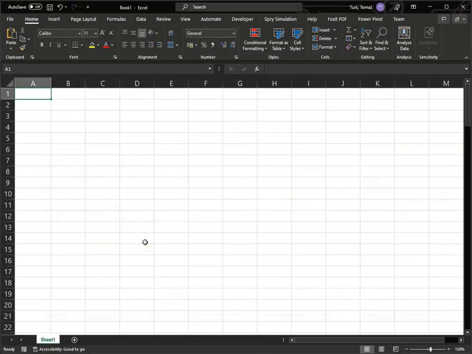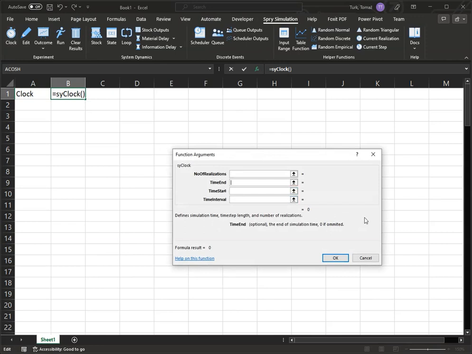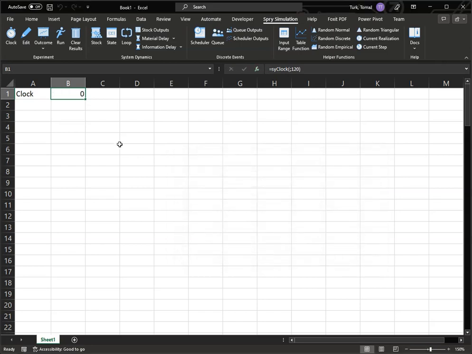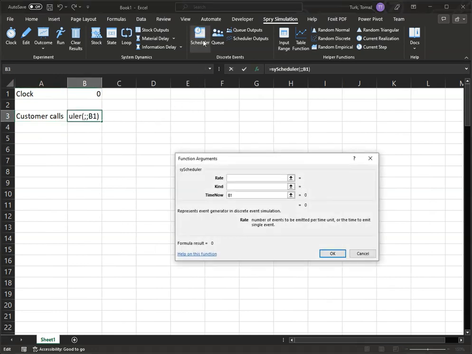First, we need a simulation clock, so we use the Spry clock function and set it to simulate 2 hours of call center activities, which is 120 minutes. Calls can be generated by the scheduler. The rate is 1 call per 2 minutes, written as 1 divided by 2.